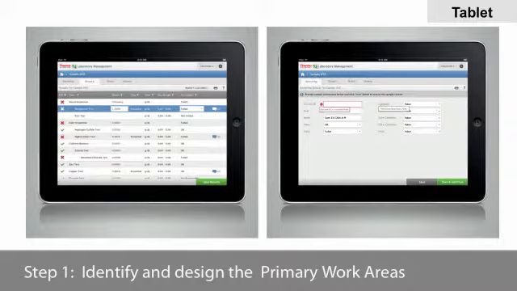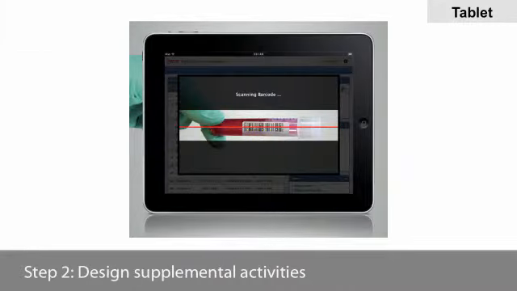Here's a life science application used to collect and test a range of samples. The primary work area, step 1, is a sample and consists of test results and some sample information. In step 2, a critical step activity of identifying the sample is provided. Note that the application uses the built-in camera to allow the user to scan samples via barcode.